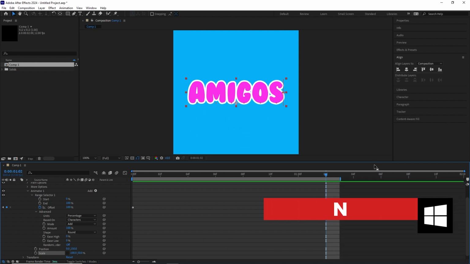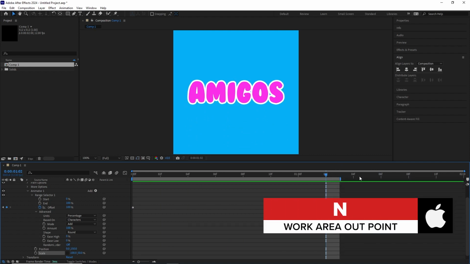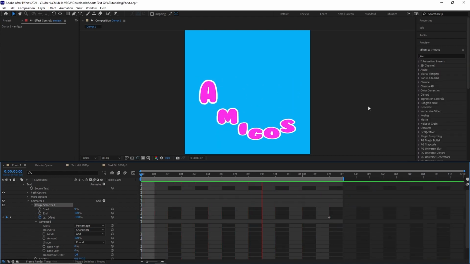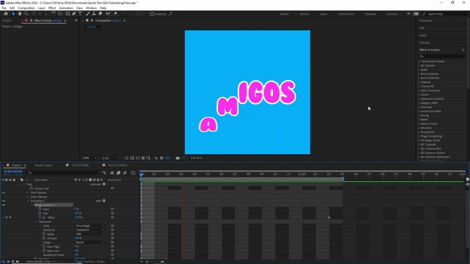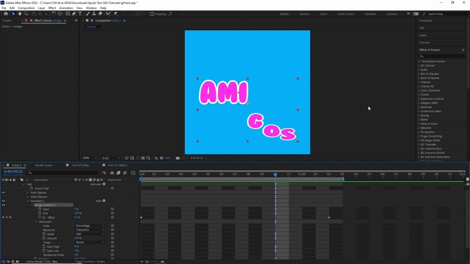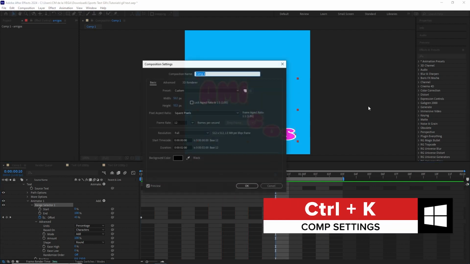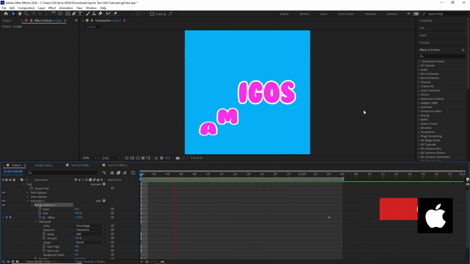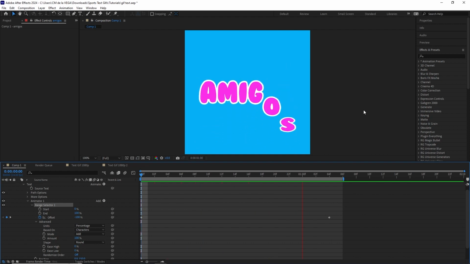Now let's move the CTI right at the last keyframe. Hit N for November to trim the work area. Let's play this back. And notice that at the end of the animation, it's a little abrupt. Now what I'll do is I'll go to the comp settings, Control K, Command K. I'll switch it to 24 frames per second so you can see it better. And now you can see that, yes, it's a little abrupt.